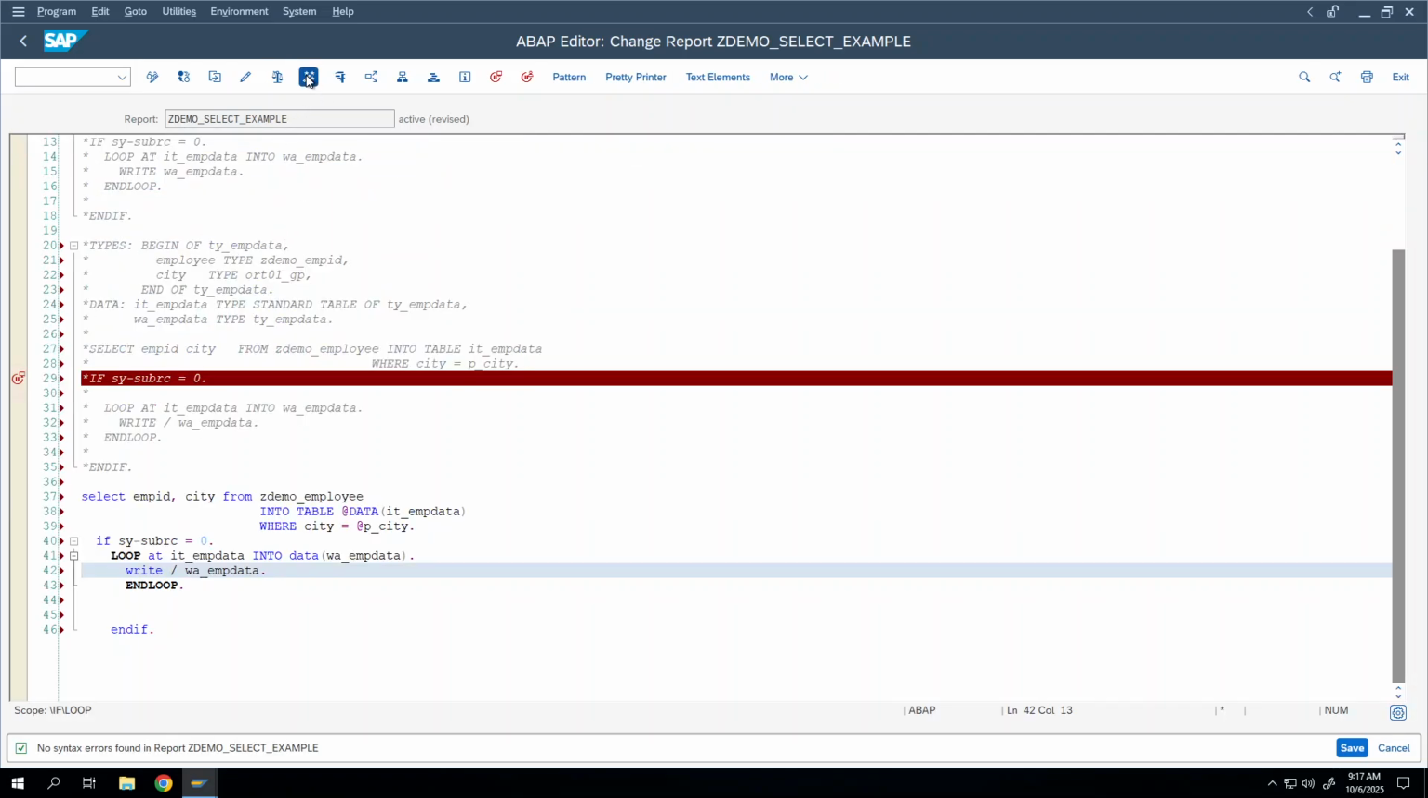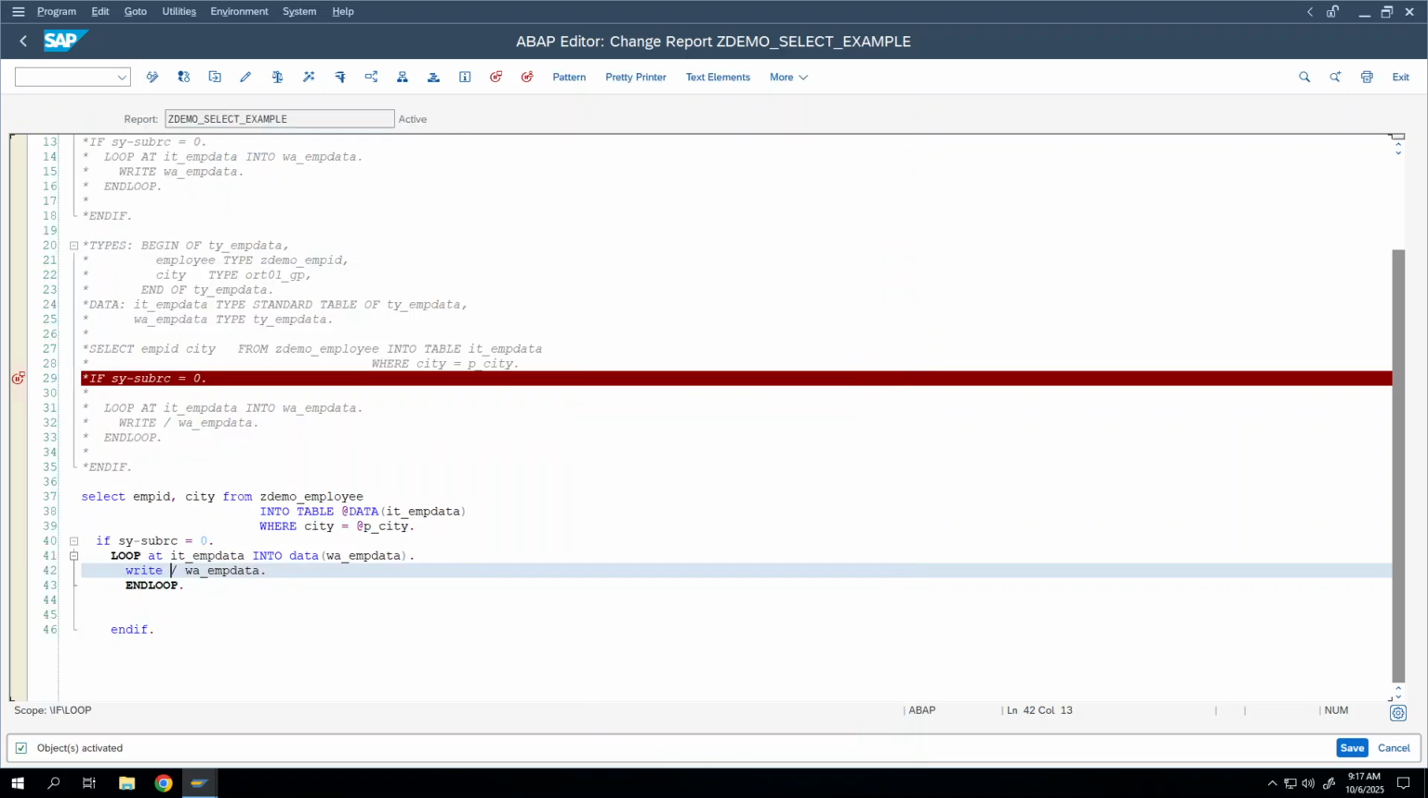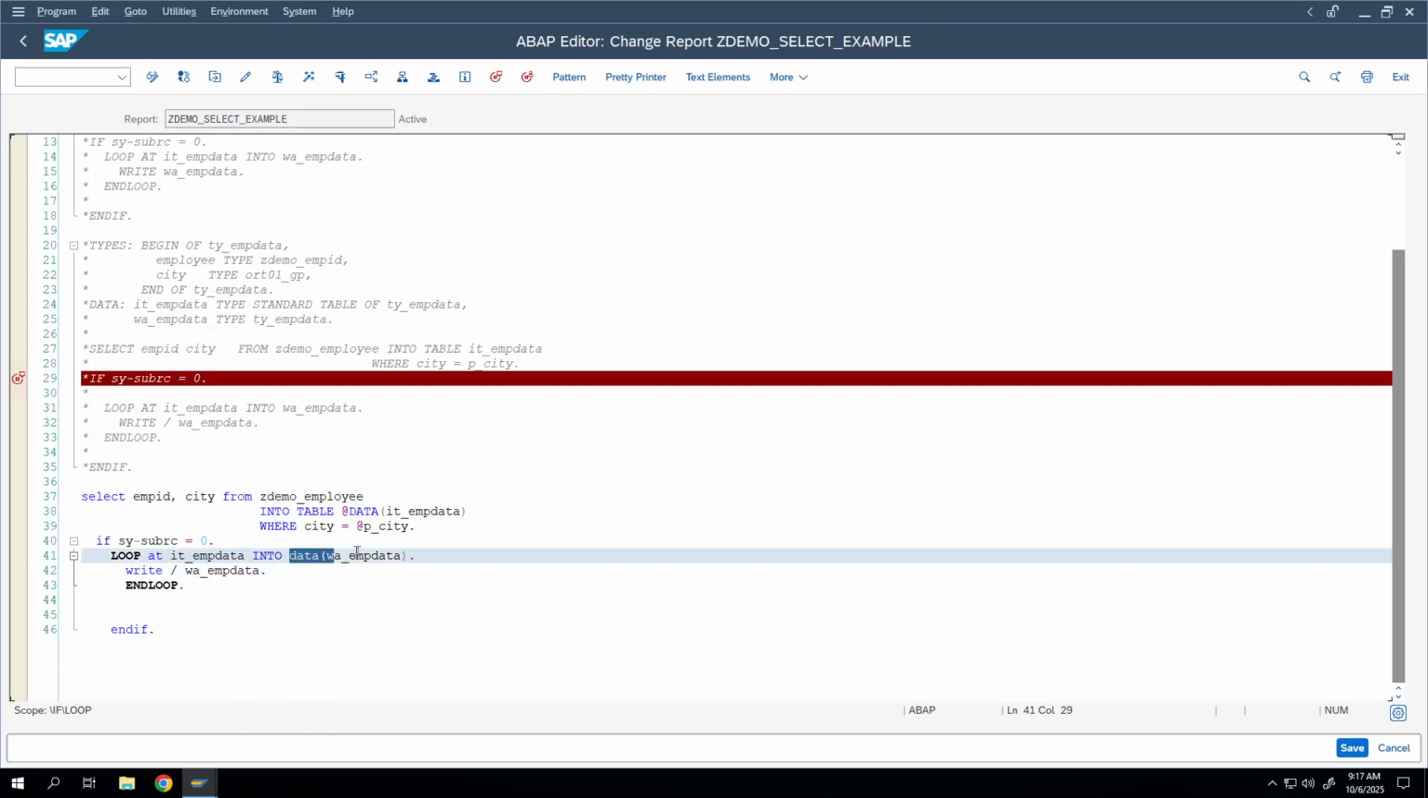Is everyone clear on the inline declaration? We did not define the type structure. We did not define the internal table and work area. All of them we defined in the select statement and the loop itself. Right? This is how you define work area. Okay? Is everyone clear?